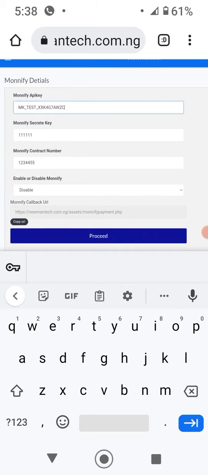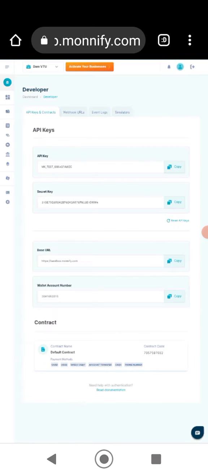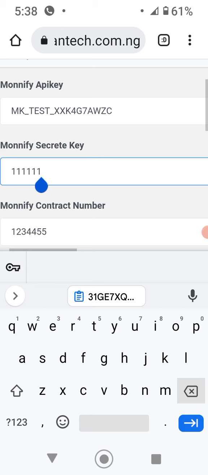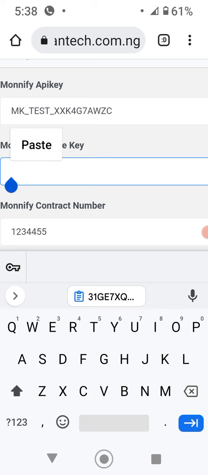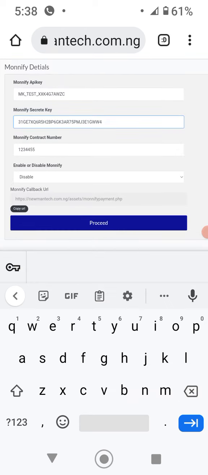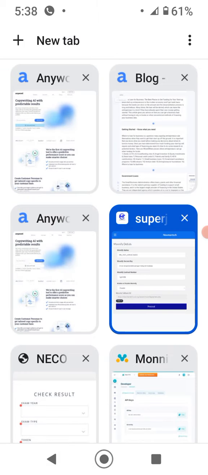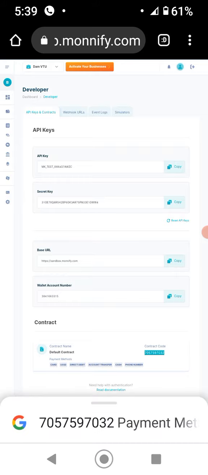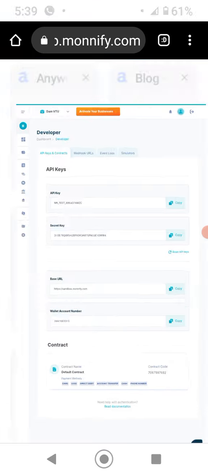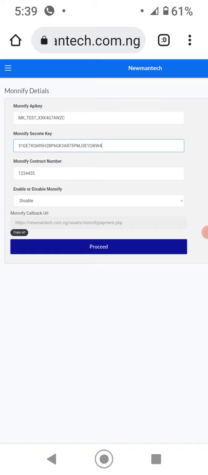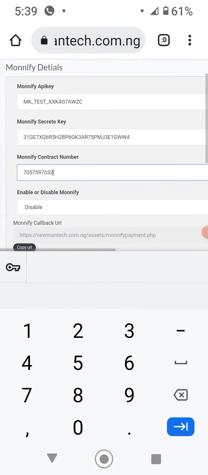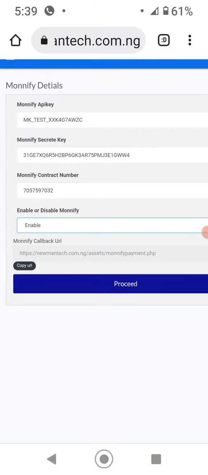Then the secret key: come back to the Monnify account and copy the secret key. You paste it there. Then the Monnify contract number: you come here and copy the contract number, then you go back to the site to paste it there. Then you click on what? You click on enable to enable it.